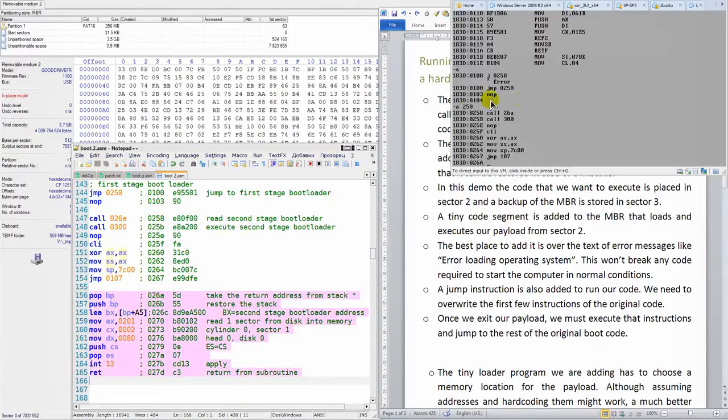Then we write our helper function at address 26A. First we take the return address from the stack into BP and then save it back so that we don't corrupt the stack. LEA loads the effective address of BP plus A5 and saves it to BX. Next we configure the rest of the read operation and run int 13 to perform it. Our payload is ready to be executed, so we return to the main program to call it.